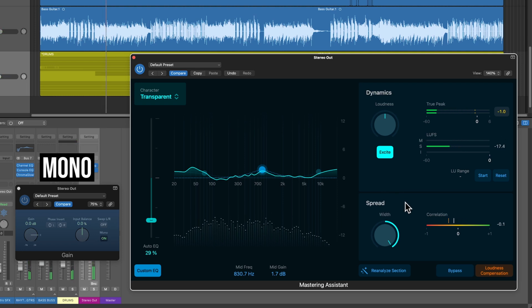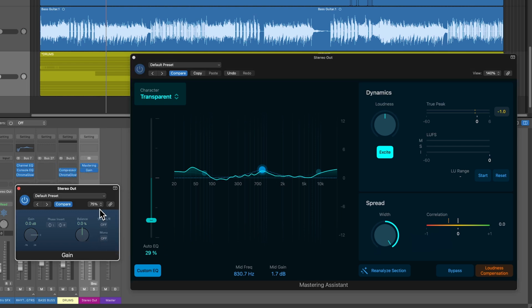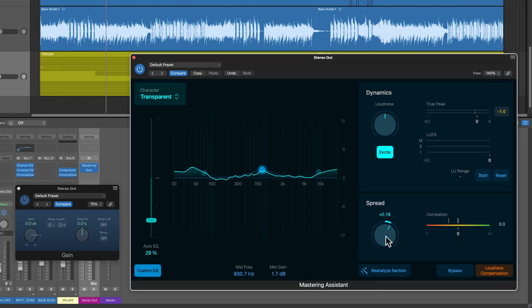So not only are the backing vocals starting to disappear in the mix, our phase correlation is dropping below 0, which we don't want. So let's go ahead and put this back in stereo and find a sweet spot, maybe around 0.4, 0.3, somewhere in there.